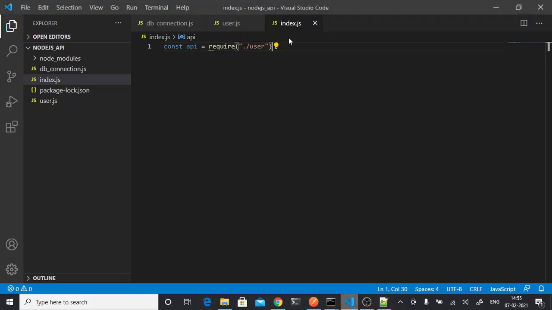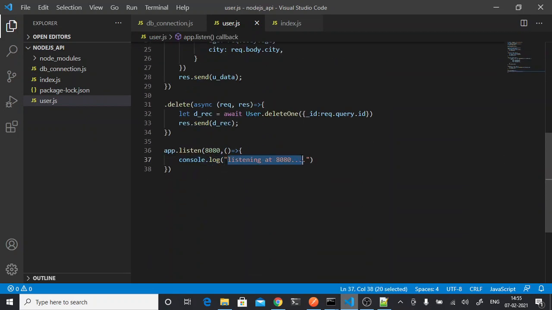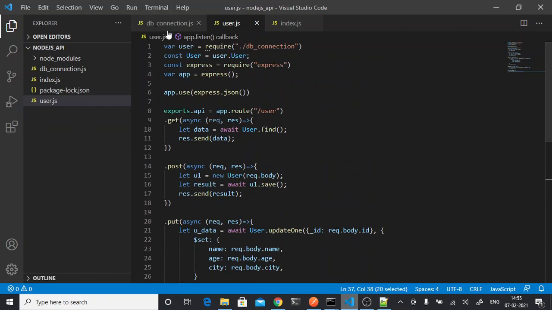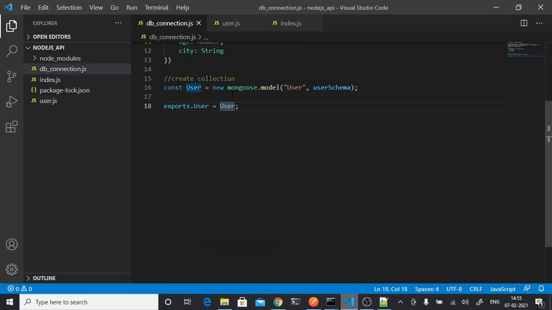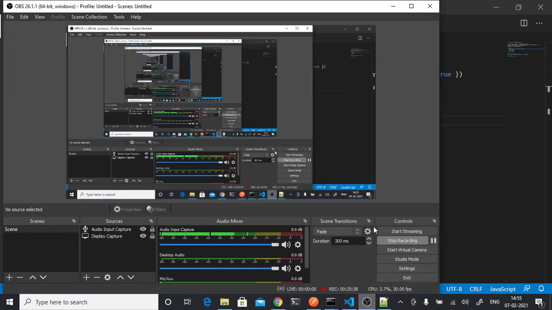So internally, this is calling the users, which is connecting to our port, and internally this is also requiring the DB connection. So we are getting connected successfully from here. So I hope this video was clear to you. Let's see in upcoming videos how we can do the same and call these APIs.